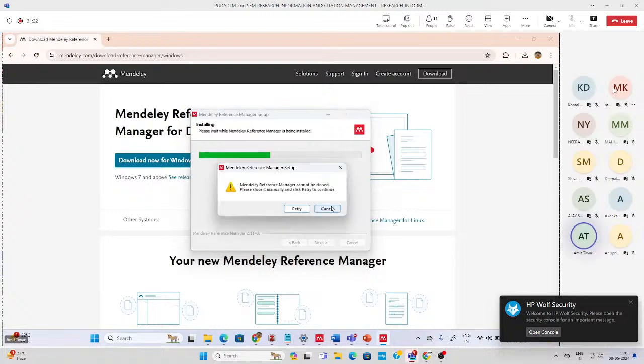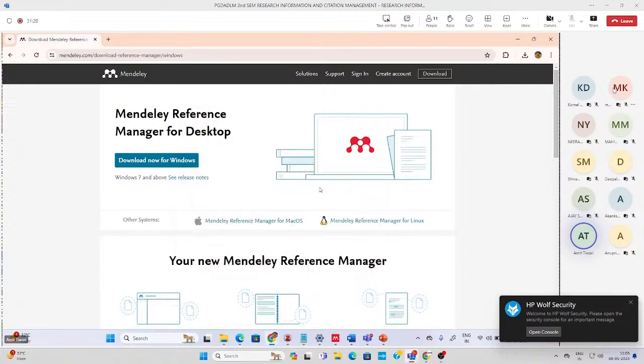Okay, since it is already installed in my system, it is showing these errors. For you, an initial button will come where you have to log in. If you do not have the login ID for Mendeley, you have to create your own account, and then you can proceed.